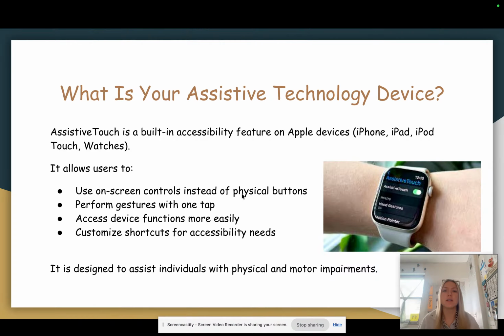So what is your assistive technology device? Assistive touch in the Apple features is built into all Apple devices, like your iPhones, your iPads, even the watches. Assistive touch allows people to click on their screen with a physical button instead of clicking the actual button, or some of the newer iPhones don't have one at all. So it's just one little tap that helps you get to where you need to be.